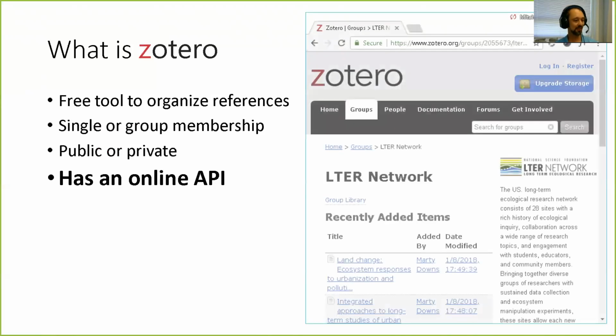As it turns out, the LTER network maintains a group and it has about 20,000 items in it. And I presume these are items that are aggregated from the various LTER sites. So it's nice to see that it's already being used for LTER applications.